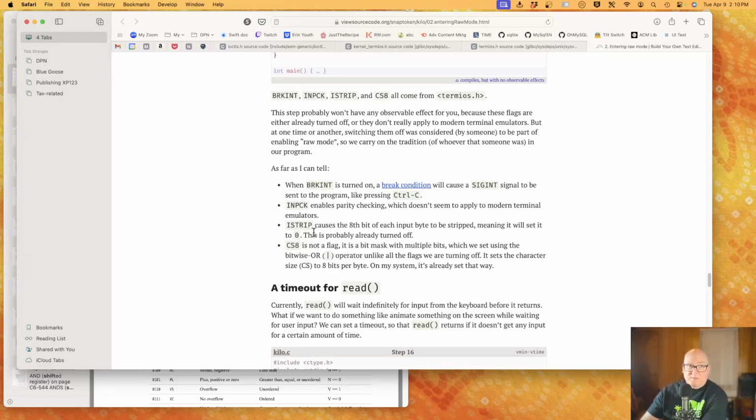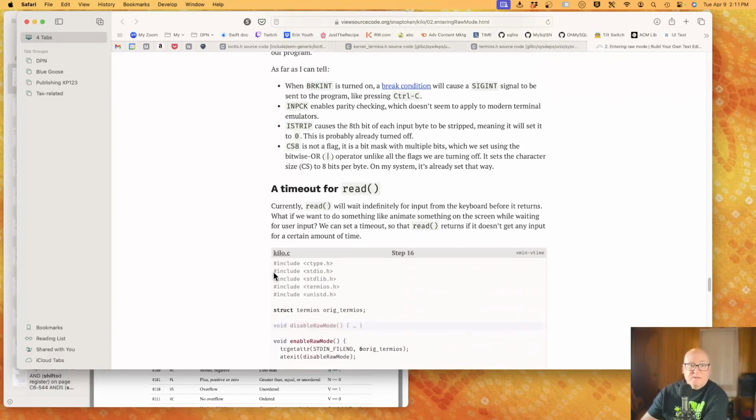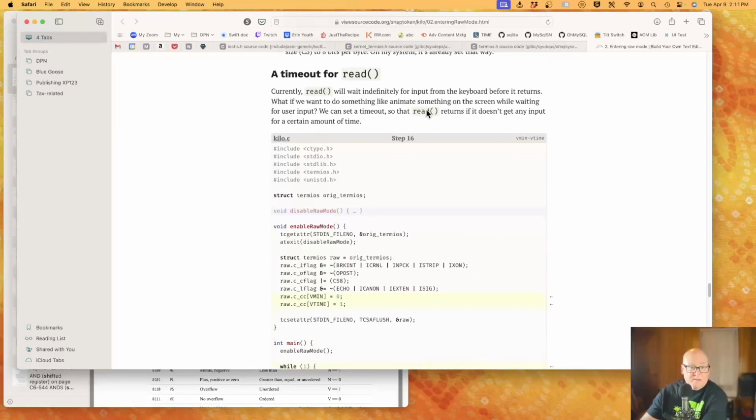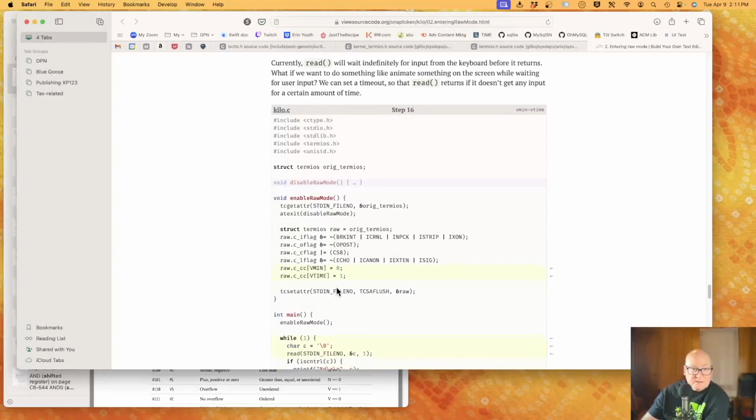The original ASCII is a 7-bit code. All right. Parity checking. Yeah. We're not going to worry about that. Break condition causes SIGINT. Yeah. Okay. We can add timeout. Oh, that's kind of interesting.